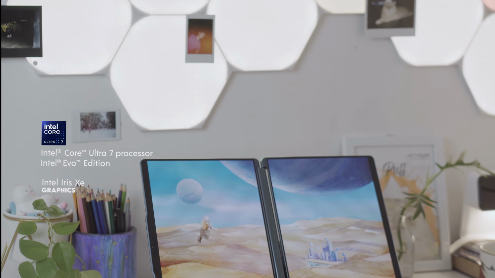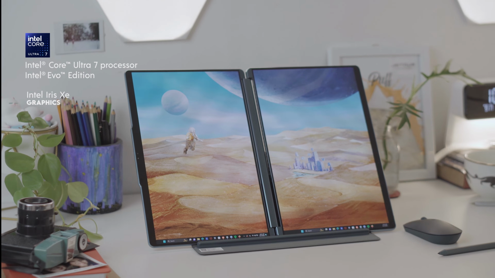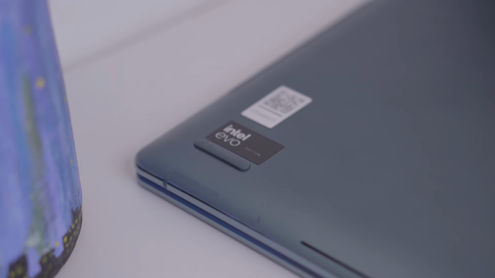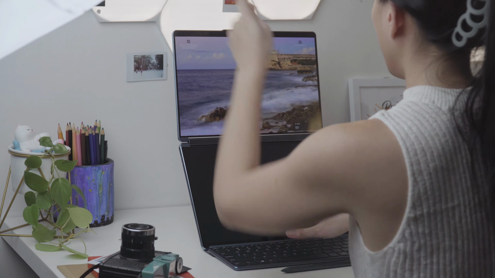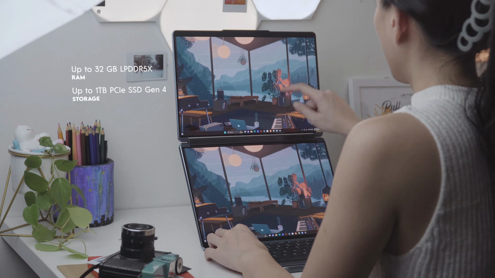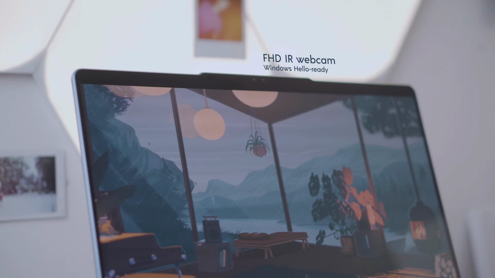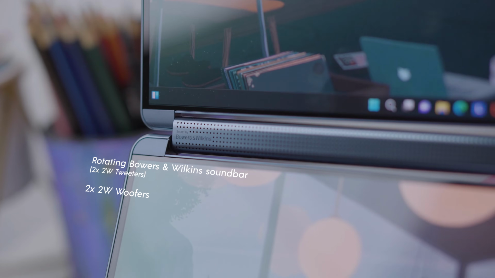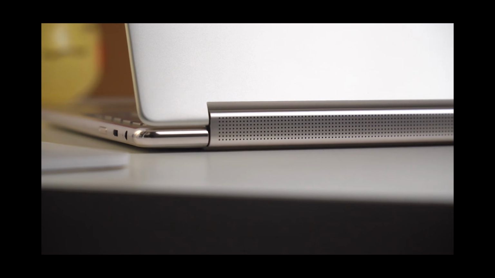Now for some specs. At the heart of the Yoga Book 9i is the Intel Evo Edition Core Ultra 7 processor, complemented by Intel Iris Xe graphics. One of the things worth noting is that this processor is AI ready, but we'll get to that later on in the video. Moving forward, this dual display laptop ships with 32GB of RAM and boasts a generous 1TB SSD. The laptop features a full HD Windows Hello Ready camera with an e-privacy shutter and dual microphones. Audio is another highlight with a rotating Bowers & Wilkins soundbar, which we've seen on other Yoga laptops before.